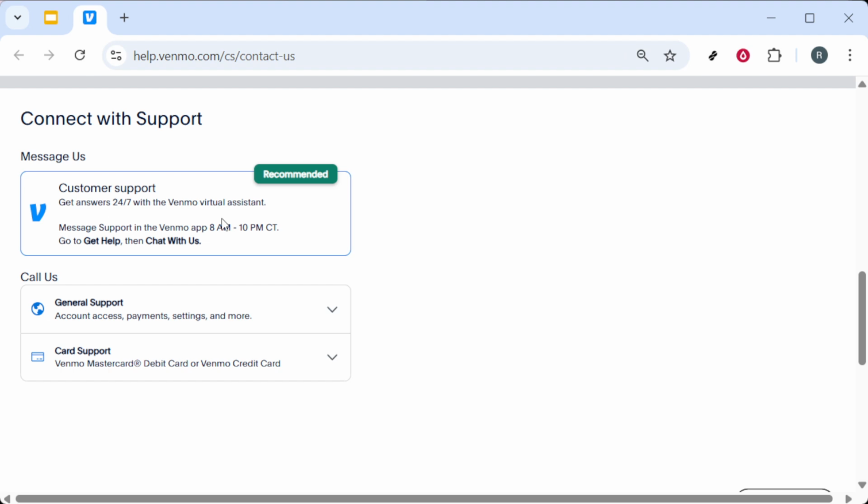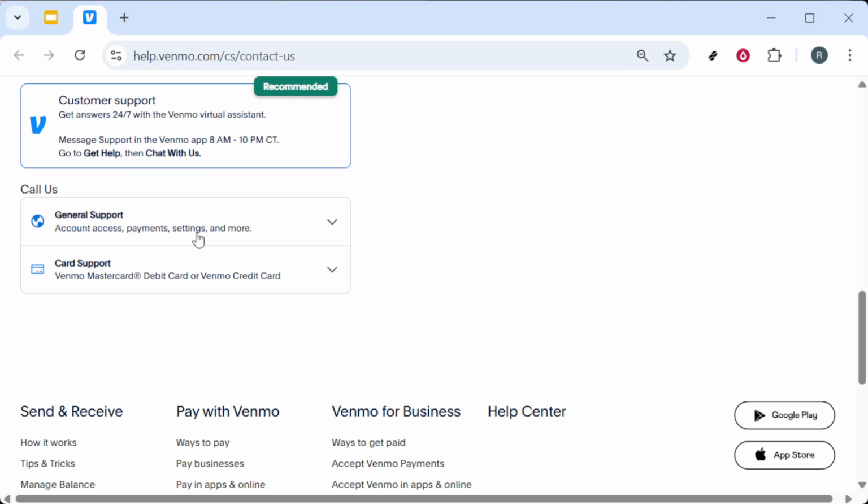Using the app, open Venmo, go to Get Help, then tap Chat with Us. This takes you straight to a live agent when available. Keep your app notifications on so you don't miss replies. If the queue is busy, stay in the conversation thread. Leaving and rejoining can push you back.